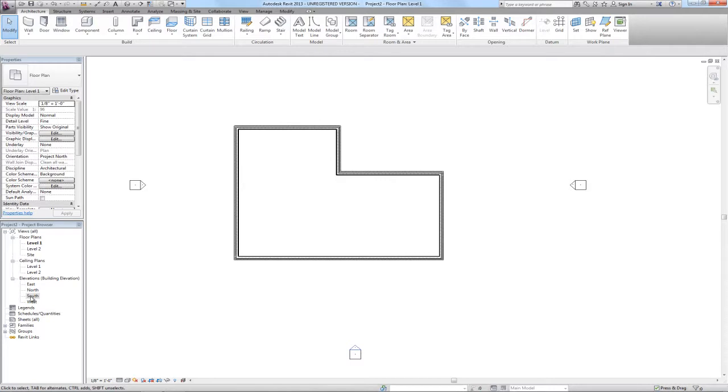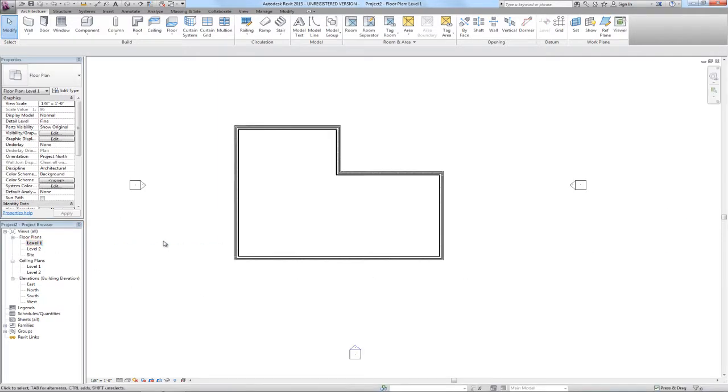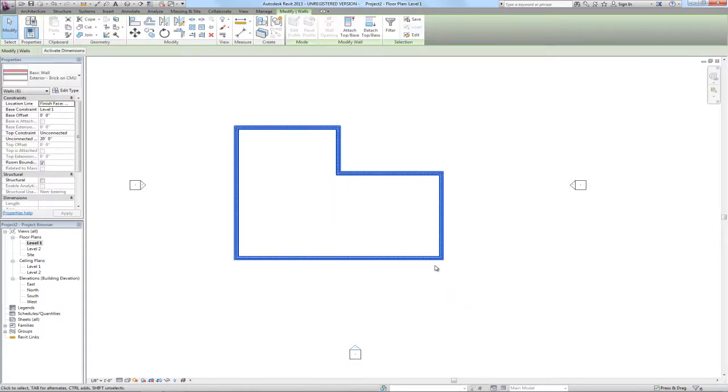Otherwise, we could just double click on the word south in the project browser under elevations to switch to the south elevation. So we see that level 2 is actually 10 feet above level 1. If we go back to our level 1 floor plan and select all the walls, we could do the hover tab click again, or we could just drag a window around all the walls. And now we can change the top constraint rather than being unconnected to go specifically up to level 2.